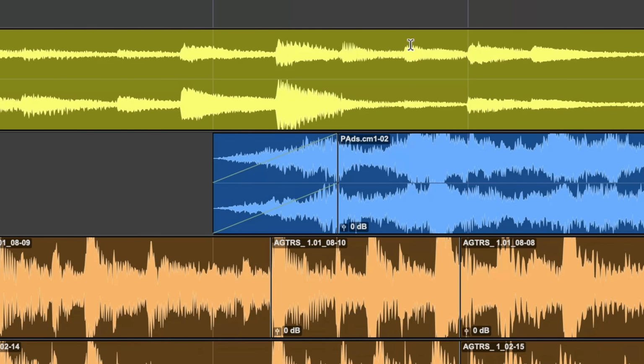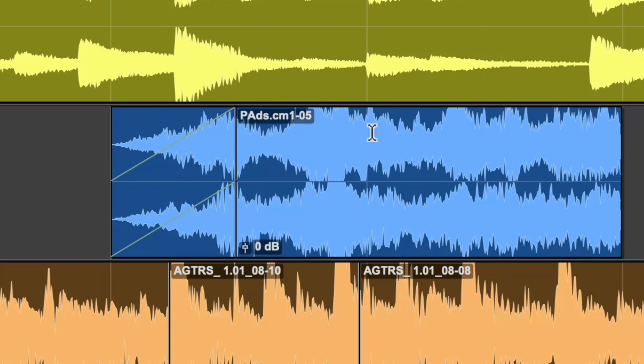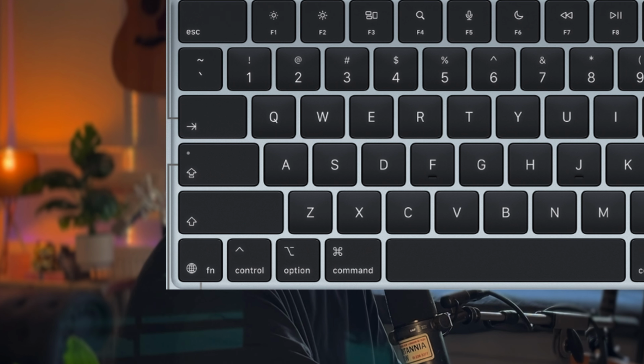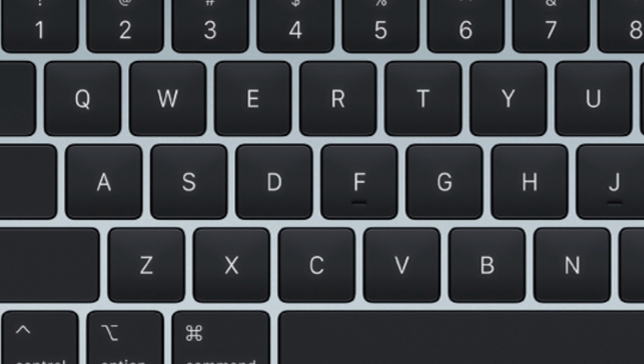Now, for a little bonus on this, if you want to add a fade from the beginning of a clip, you can press D. Oh! If you want to add a fade from the end of your clip, you can press J. And look, there's F in the middle for fade, and then there's D and G either side of it. So that's how you remember.